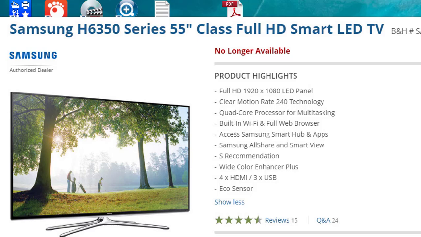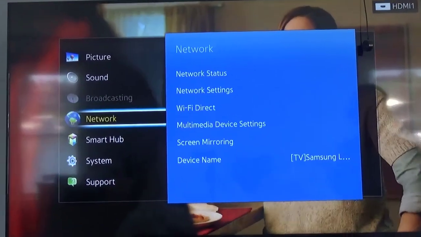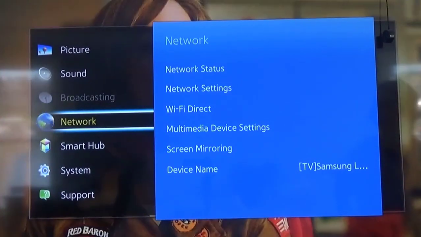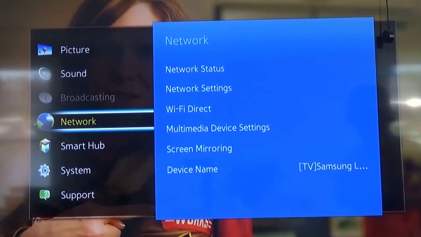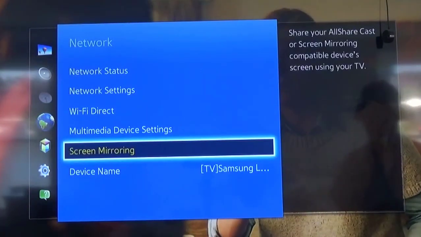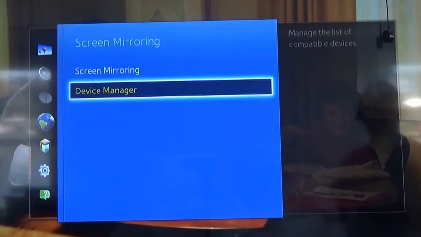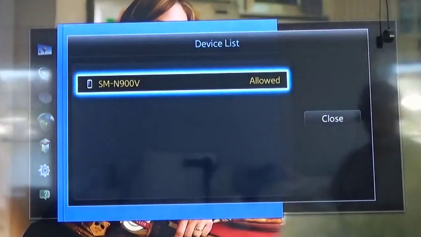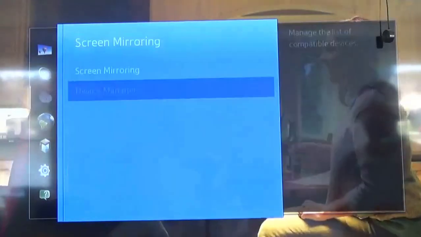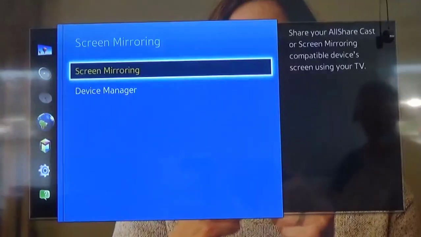It is 1080p. What I did is I went over to Tools. I went to Network. And I'm going to go to screen mirroring. I'm going to select that. I'm going to go to device manager. Okay. And we're going to look for our device here. It's not here. So I'm going to go to screen mirroring. I'm going to select that.